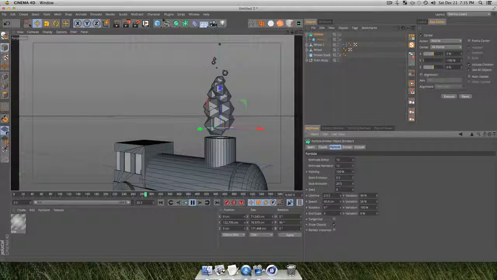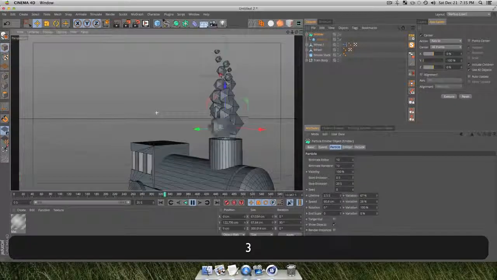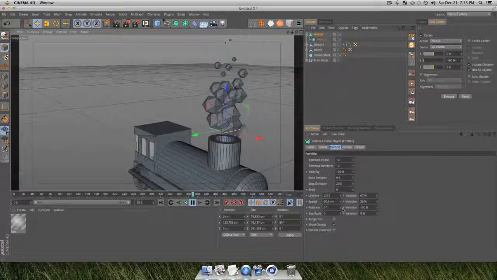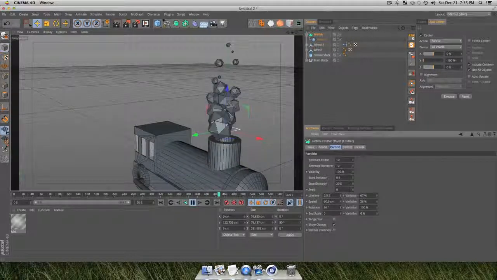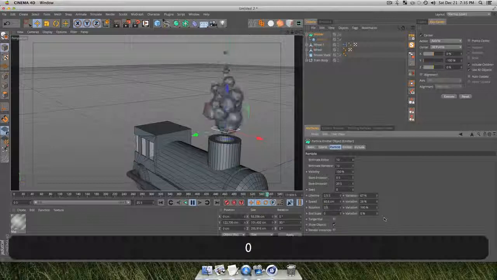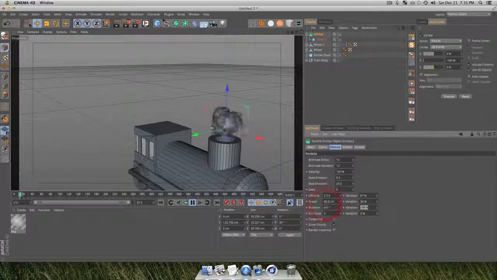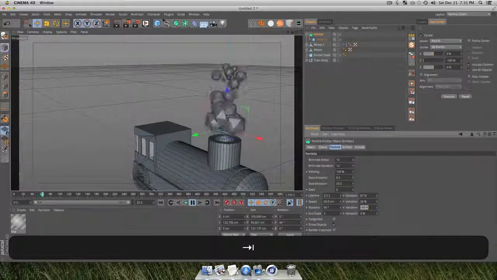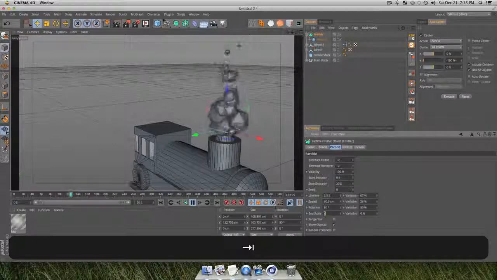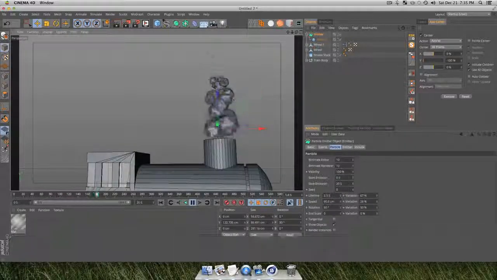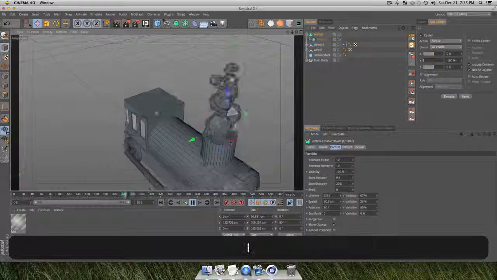For the lifetime variation, just turn this up to maybe 60, so some might last longer, some might die sooner. Rotation, maybe turn this up to 140. No, that's way too high. Turn it up to 60, and the variation to maybe 50. So some will be spinning a little bit, and that looks pretty cool.